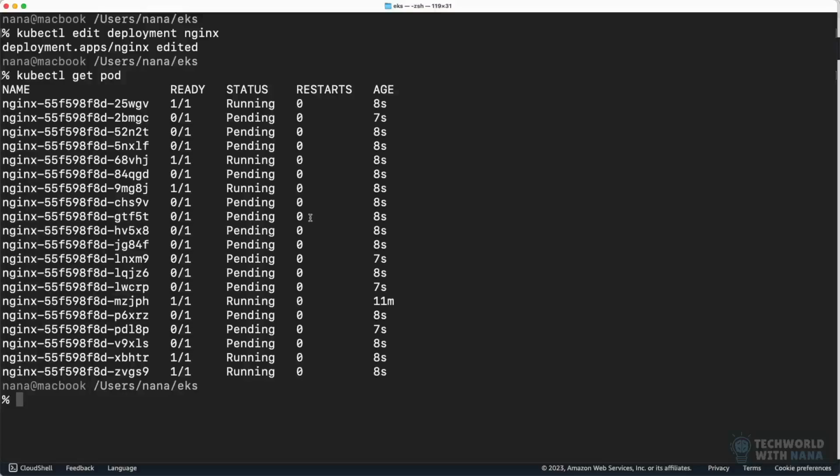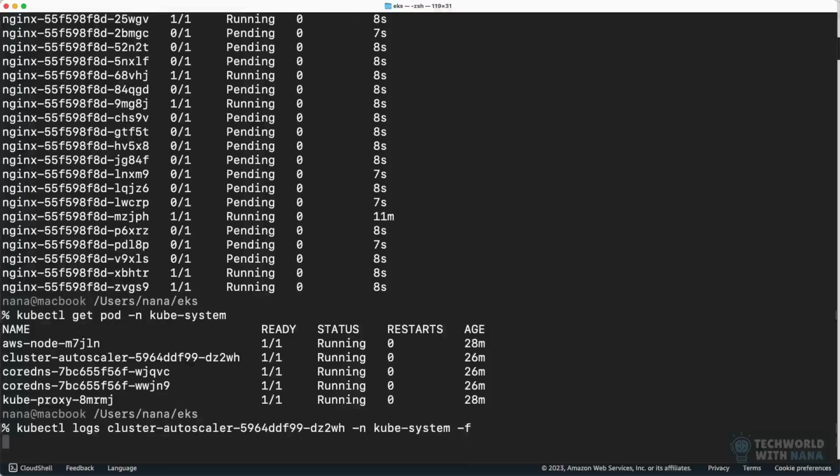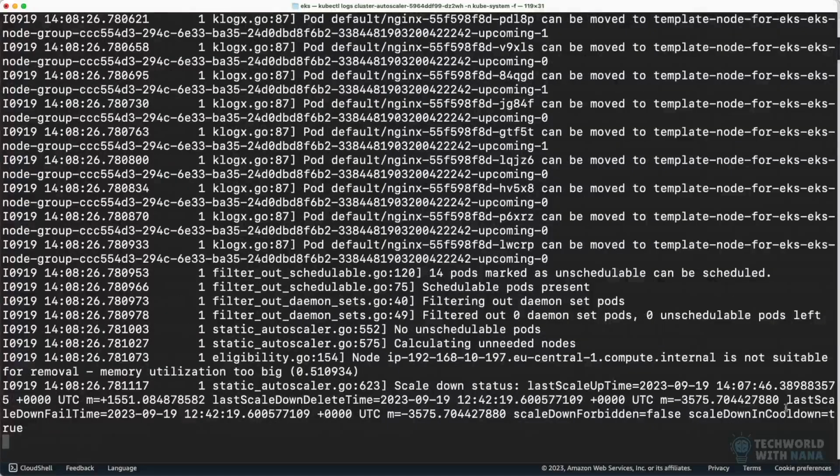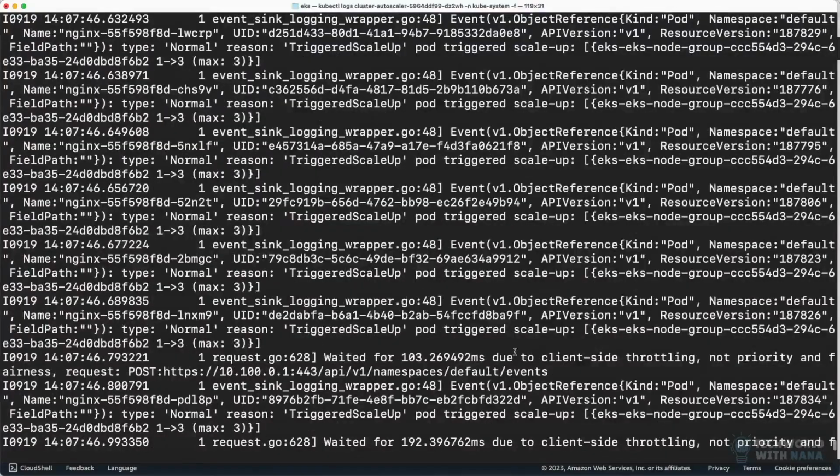One of the reasons for pending state is usually that the resources aren't enough. So that means an additional EC2 instance must be configured by the autoscaler to schedule all those pods. So let's also see the autoscaler logs right now. kubectl logs. And let's see what it's doing. And right here we see in the autoscaling logs that the group has scaled up. And we also see that some of the Nginx pods have triggered a scale up as well.